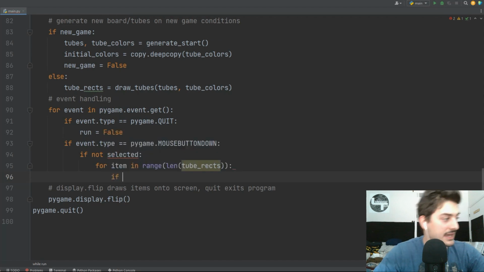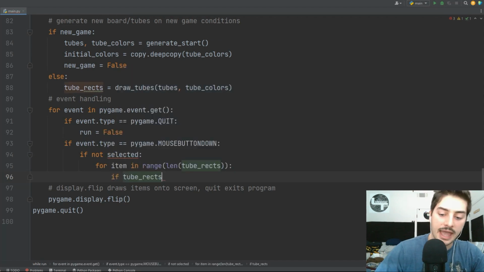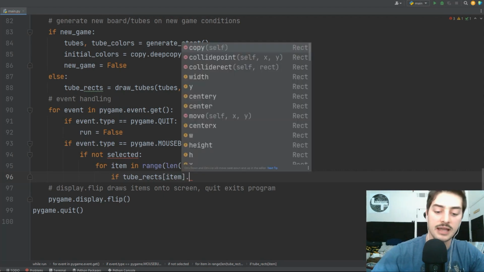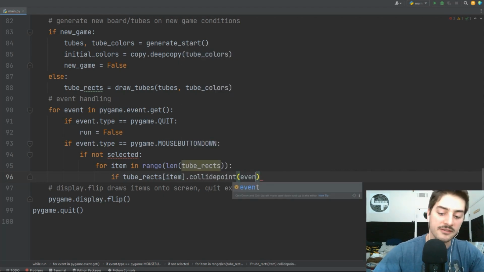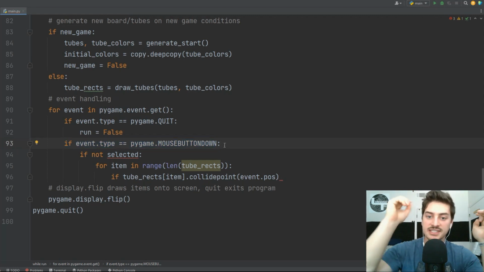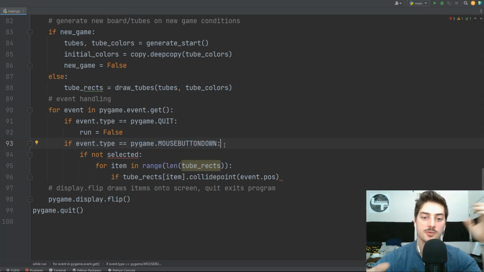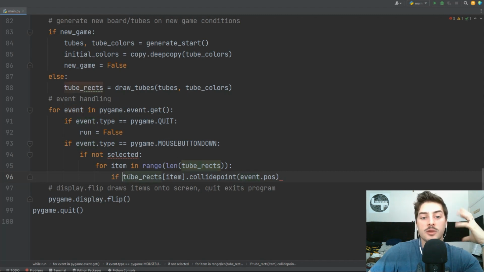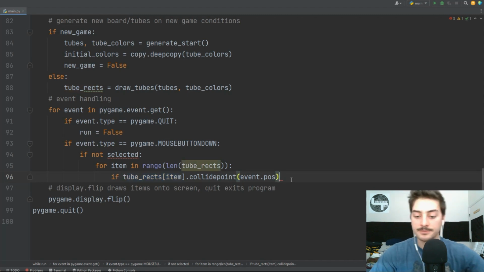What we're going to say is if tube rects at our specific item, so at whatever number we just checked, if it dot collide points with event dot position. So event dot position is going to come from this event dot type mouse button down, which is going to give us an X and Y coordinate of where the mouse was at when we clicked something on the mouse. And we're using this PyGame built-in function .collide point, which works with PyGame rectangles. So every item in this list is a PyGame rectangle. We do .collide point with event position.